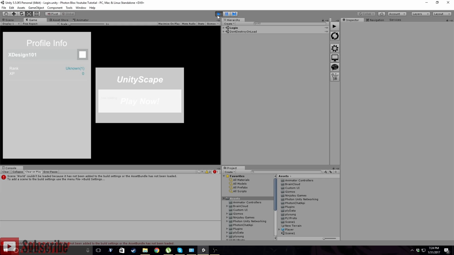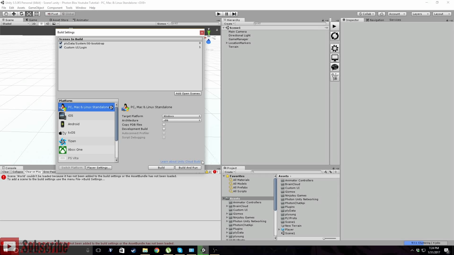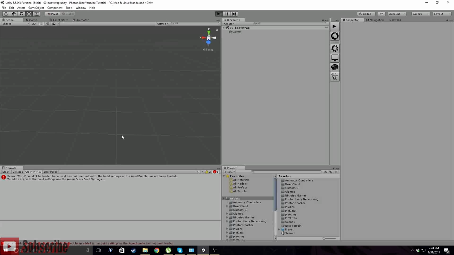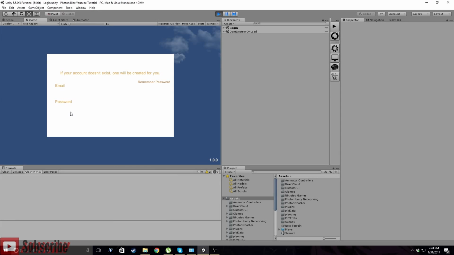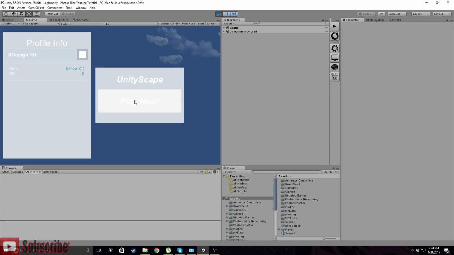Scene world cannot be loaded. I forgot to add it to the build settings. Do not forget that. Open scene. There we go. And we can try this one more time. So authentication succeeded. We can now play.